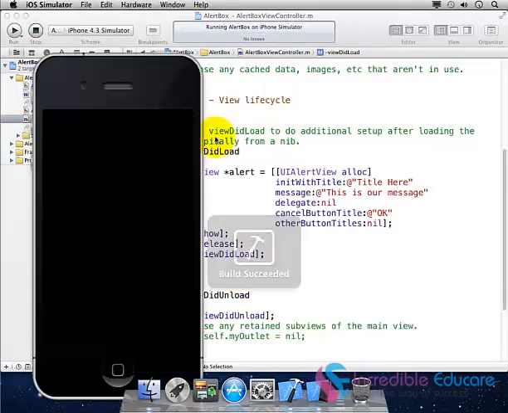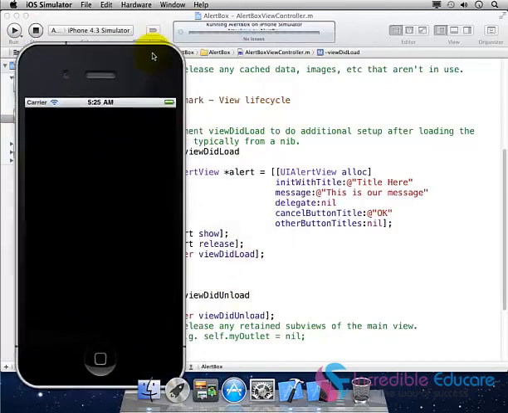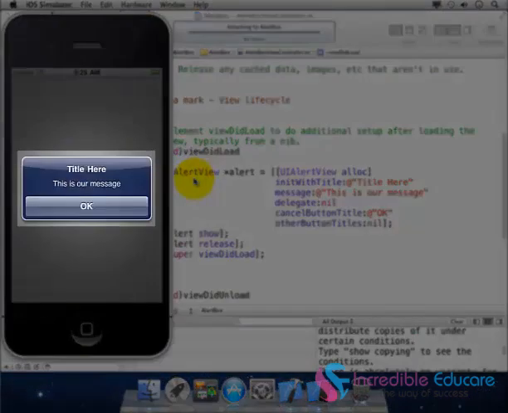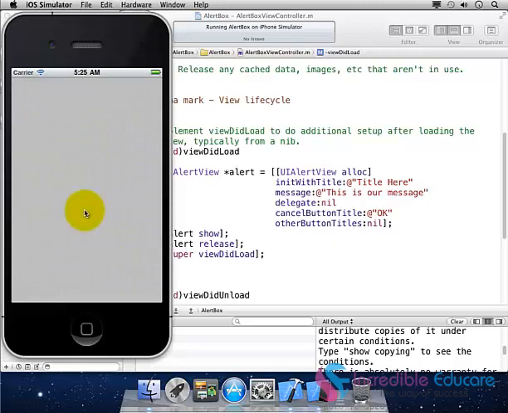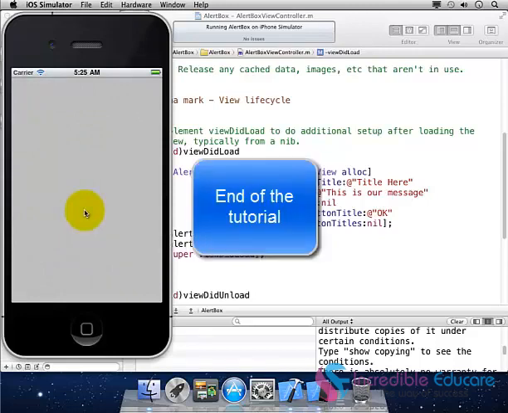As you can see, the build succeeded. And here is our message. The title is here because of the initWithTitle. The message is here because of this message parameter. This OK is because of this OK. When we click it, it goes away. So this is how we can create a simple application with a message box. Thank you.